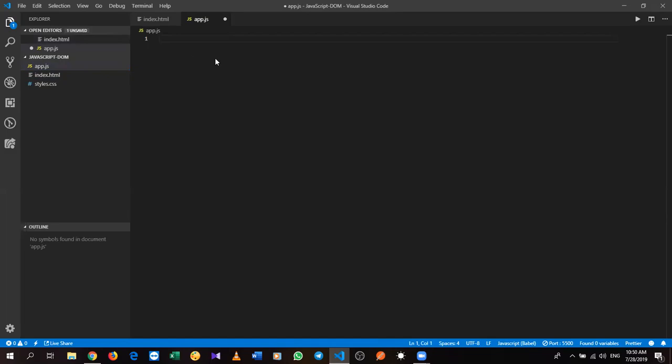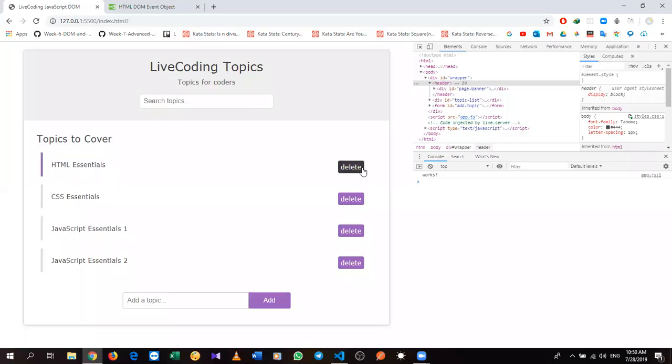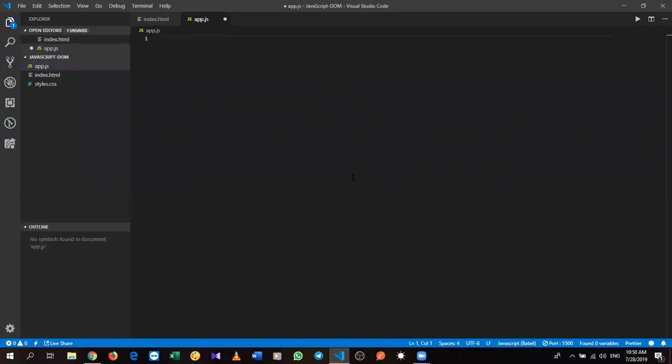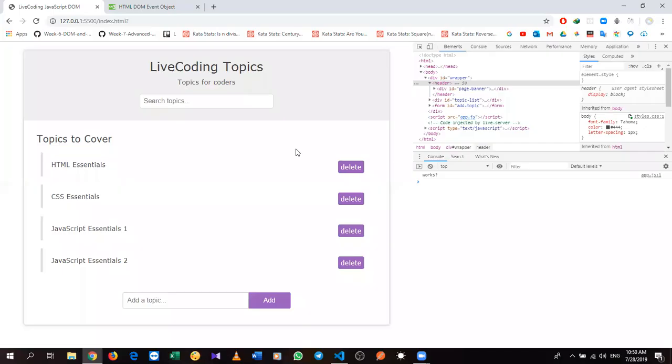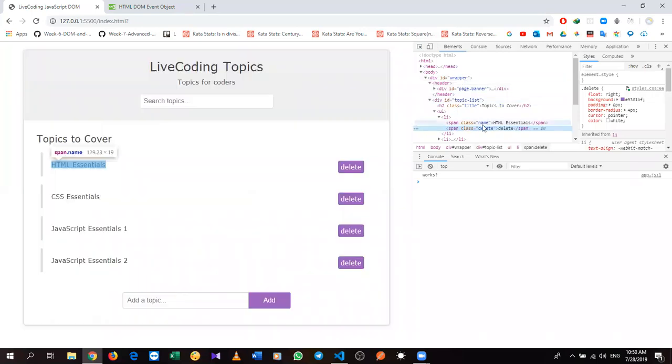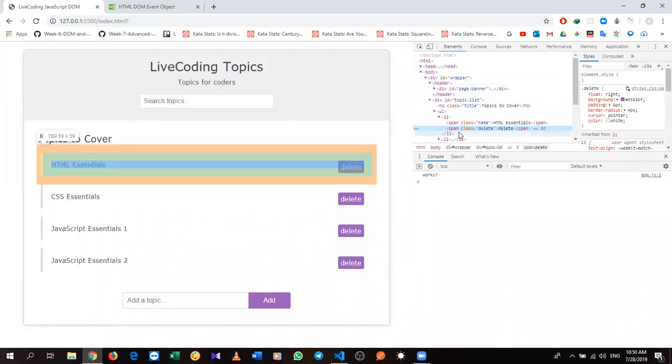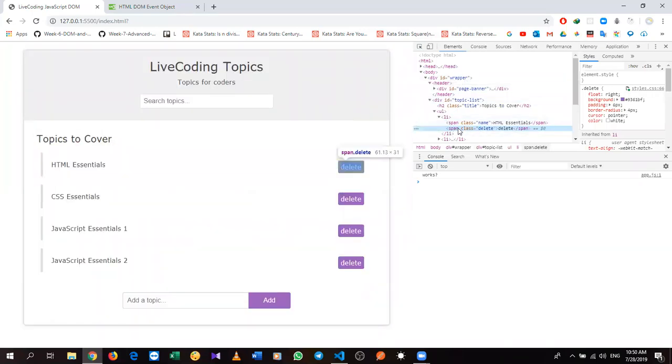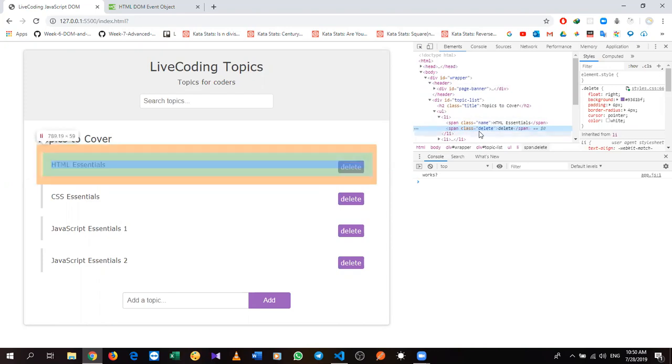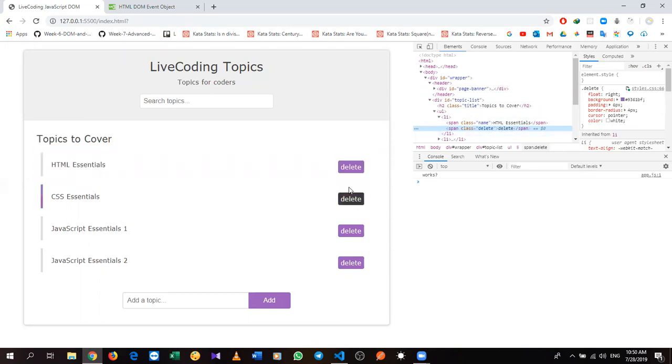First, we want to get this element, right? And then we want to add some functionality on it. So this element, if you click like this, you can see delete. It is under the li element. It is span. Okay, but we have, as you see, a bunch of elements in here.